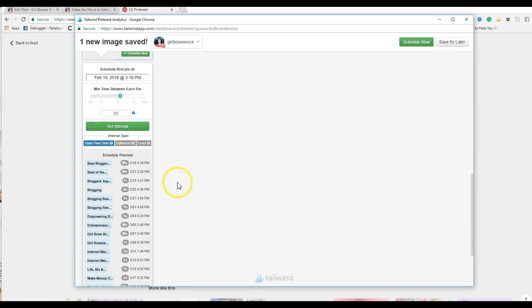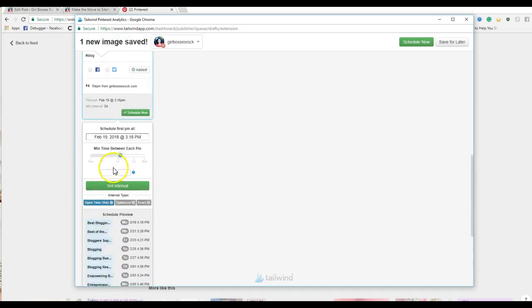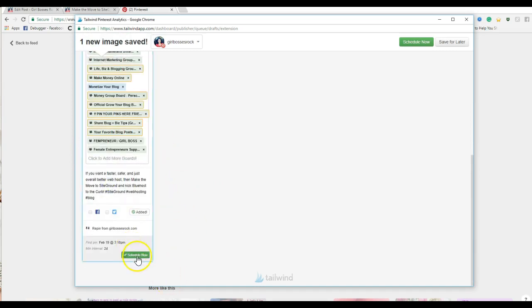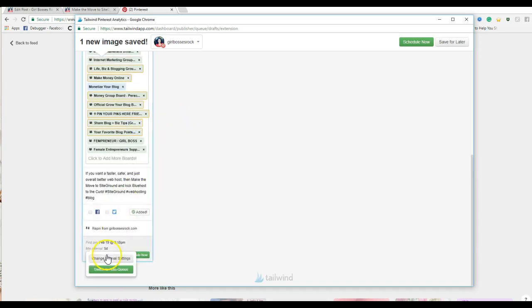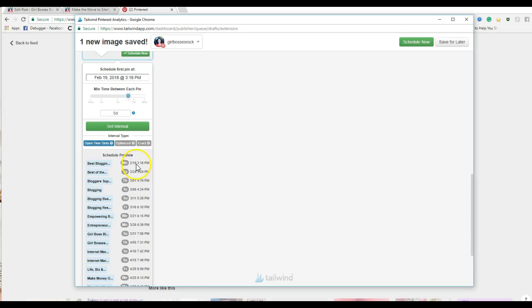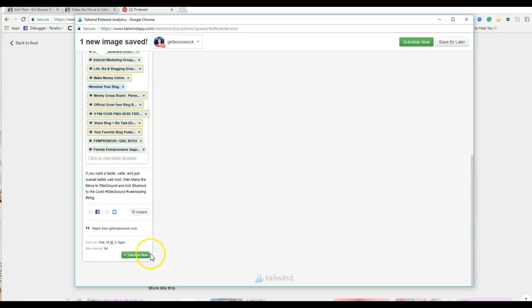So if I just go ahead and hit the schedule now, then when I go to my feed, it's going to show the same pin like this many times. So we definitely want to do the interval. I'm going to space these out about 5 days. And then now you'll see the 19th, 24th, and so on. And then I'm going to hit schedule now.